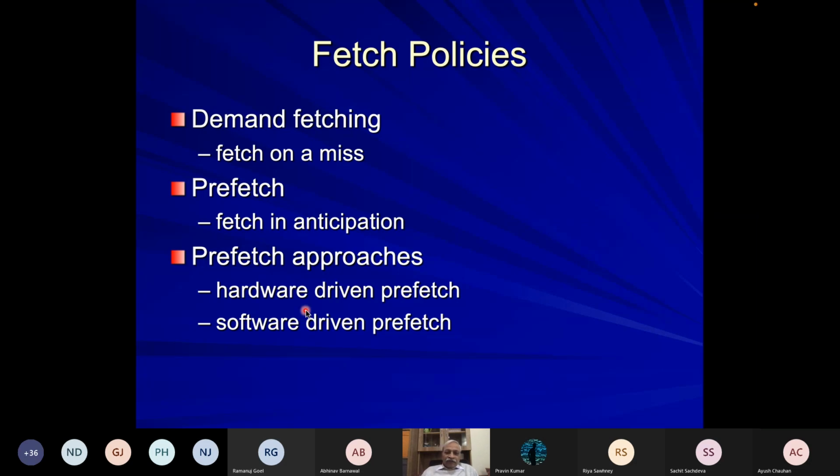Now, when you do a prefetch, you could incur wastage. So it doesn't come free. If a prefetch has gone wrong, that means you get something but don't end up using it, then it's wasted effort, and you may have displaced something useful from the cache, because cache always has limited space.